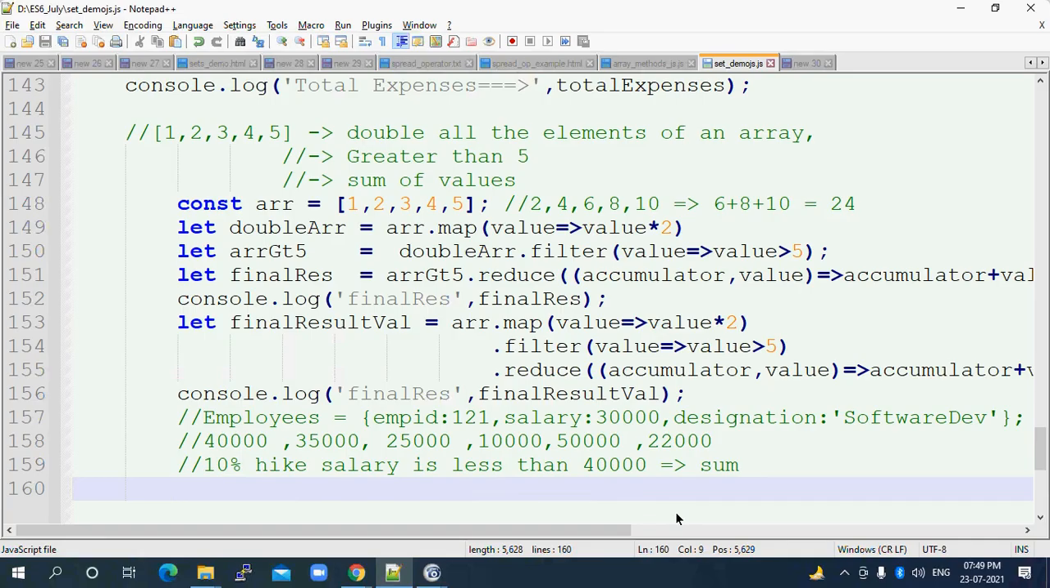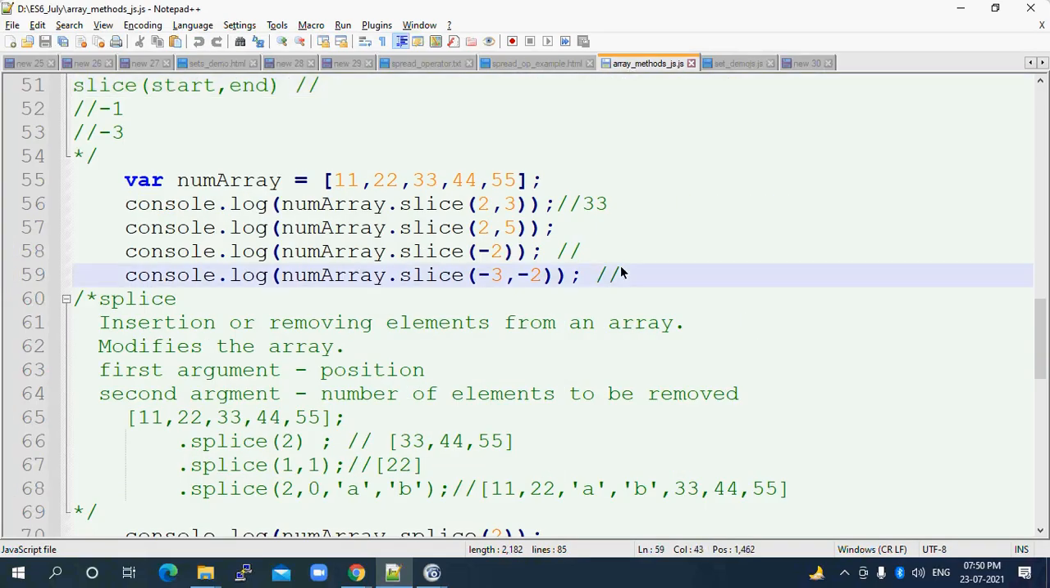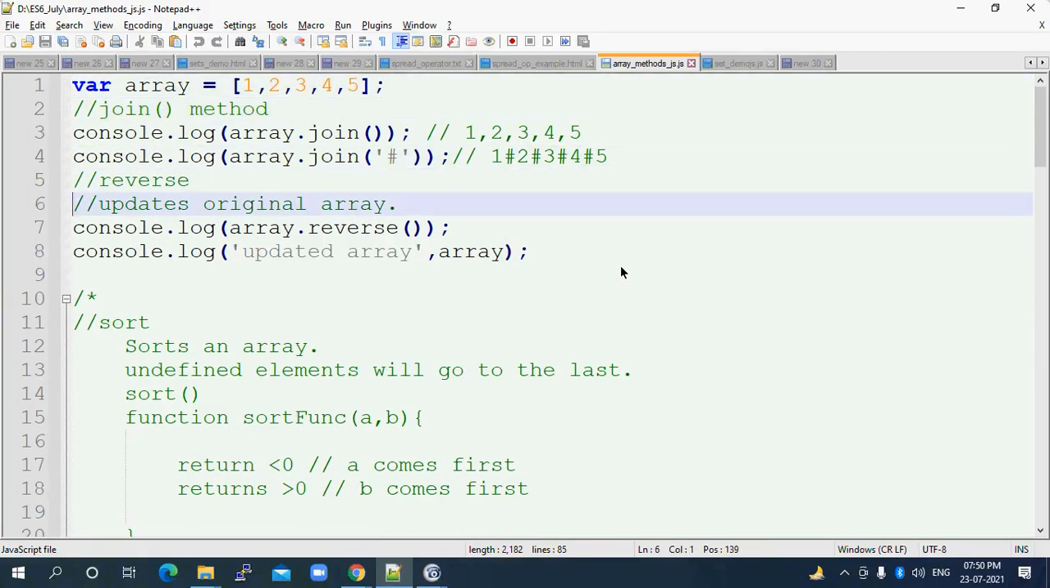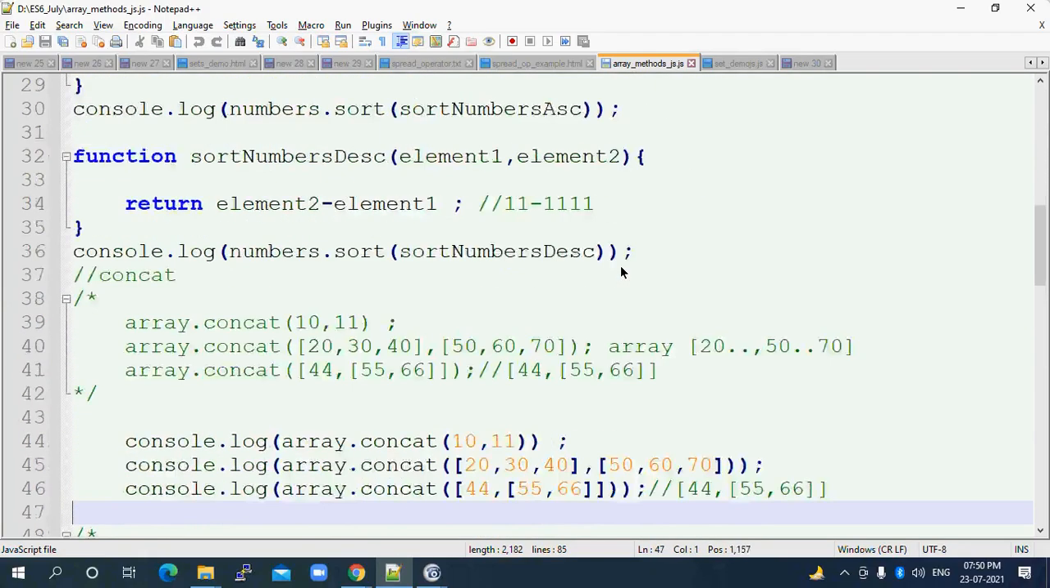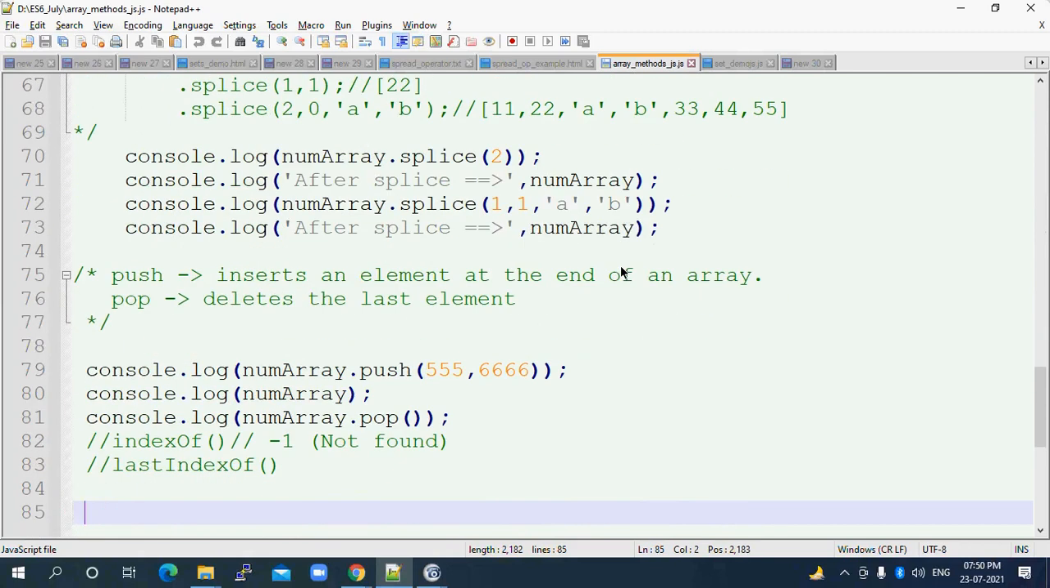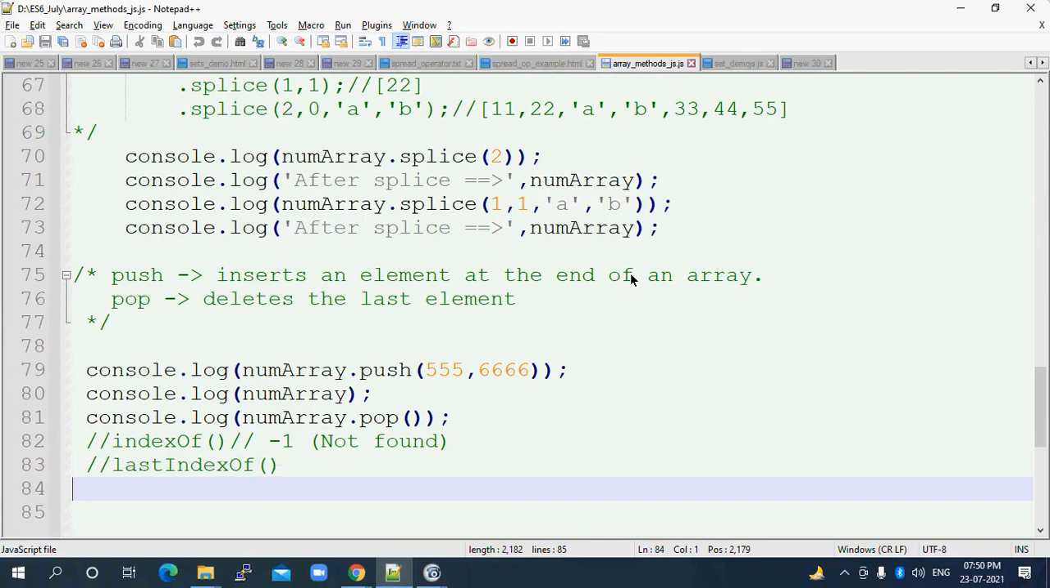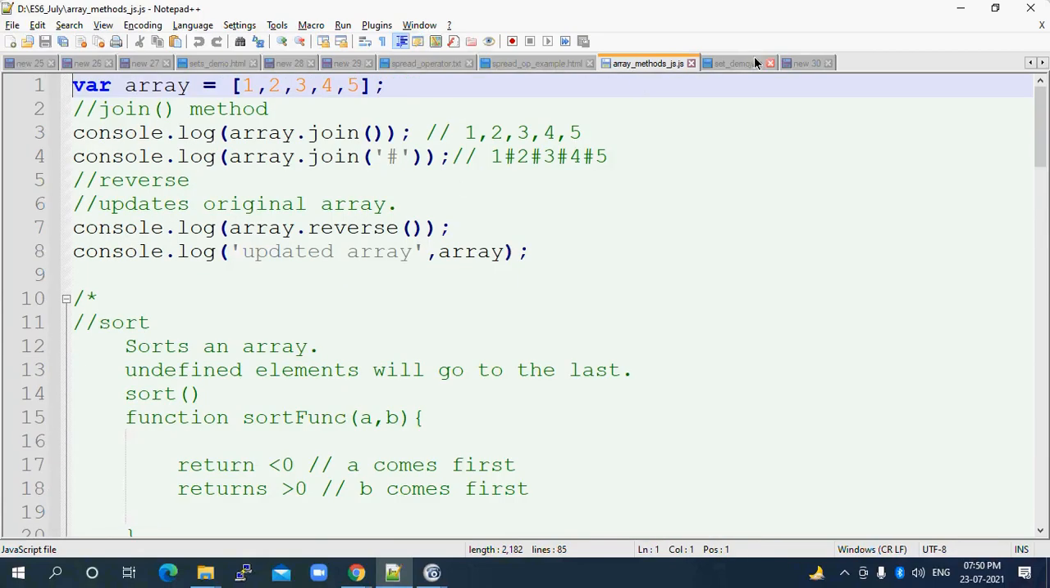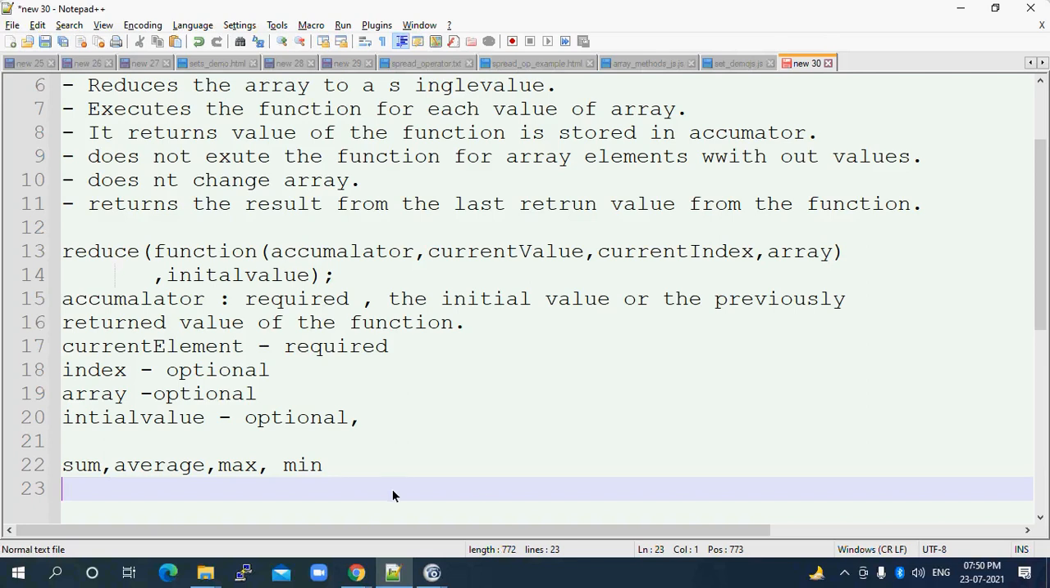Okay, so now we covered all the array methods. Mostly in our React.js, we are going to use map, reduce and filter functions most frequently. That's why I took very long sessions on those. So next we will go to the next concept, weak set.